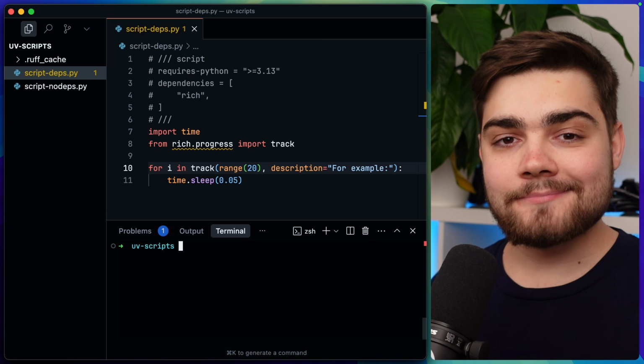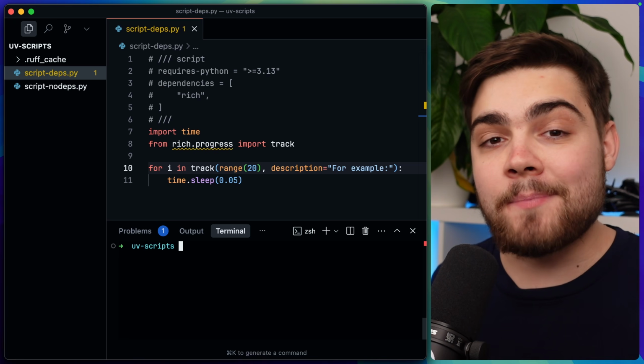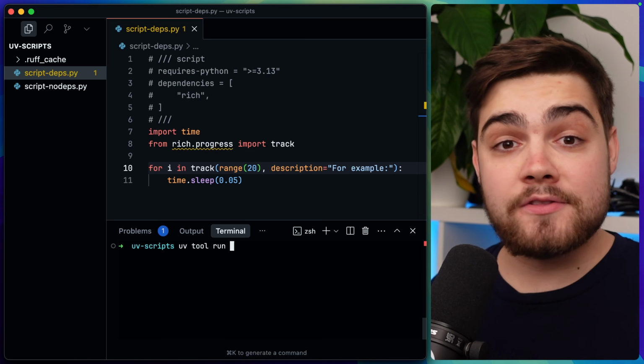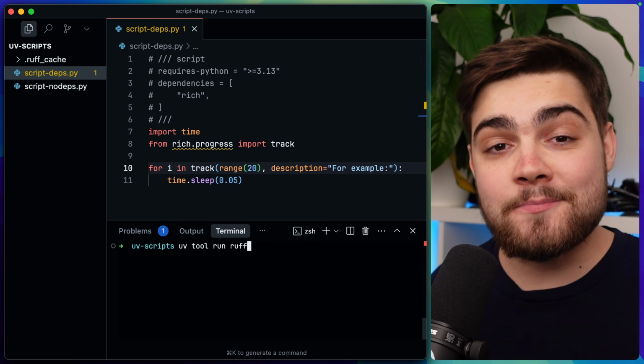I found this really awesome for those one-off scripts that you want to write in Python, and it also makes it super easy to share them. Another one of UV's killer features is its ability to run tools like ruff or black that are published as Python packages. All we need to do is type in uv tool and then run, and then the tool we want to run. In my case, I'm going to choose ruff, which is actually made by Astral, the same people that make UV.